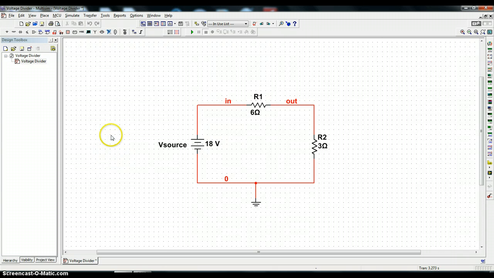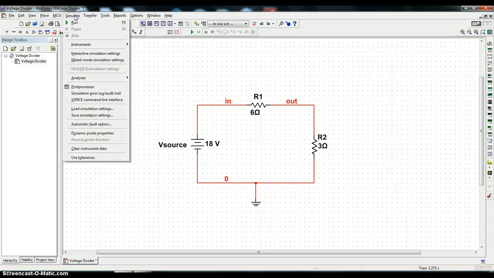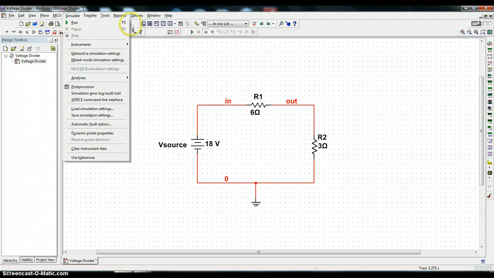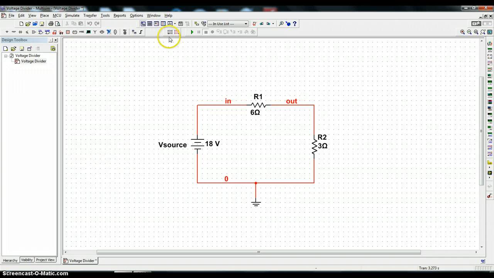Now there are two ways to initiate this analysis. One way is to go up here to simulate, click, and then come down to analysis, and you notice that this thing opens up here, and you can choose among many different types of analysis, of which DC operating point is at the top. That's okay if one wants to use that. I personally prefer to utilize a different way that saves one step.